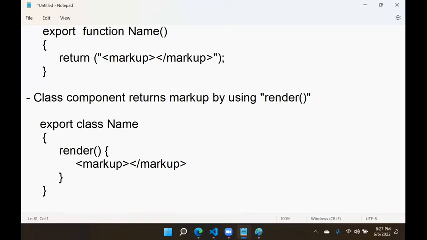From React 17 and 18 onwards, we don't prefer classes. Earlier, we had problems with functions, and that is the reason we had to use classes alternatively. But now, whatever classes have, functions also have in the new version. That is the reason modern JavaScript React developers don't prefer using classes.